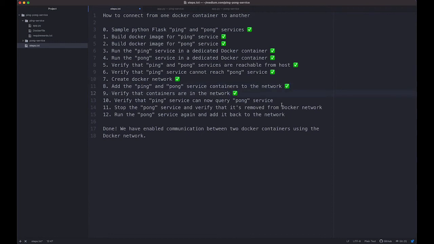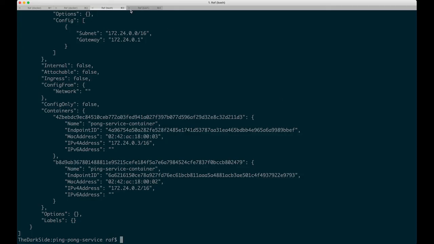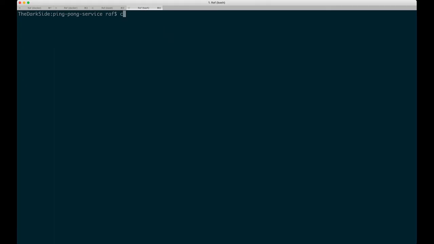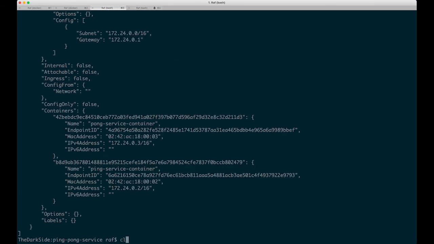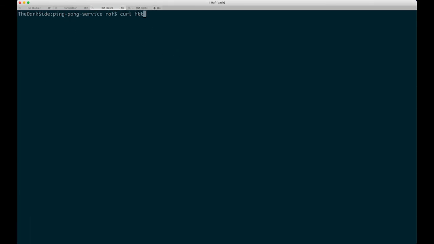And then let's verify that the containers are in the network. We already did that. Let's verify that we can actually query the containers. Then this is the wrong tab. So yeah, let's curl it from here.